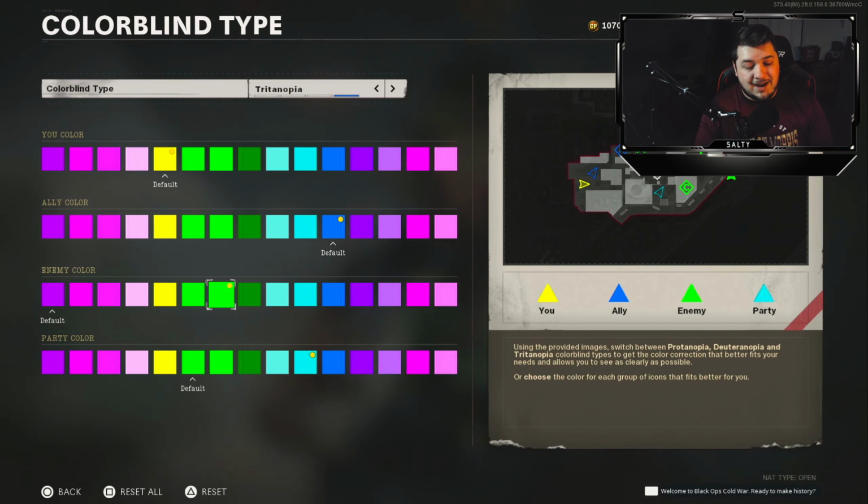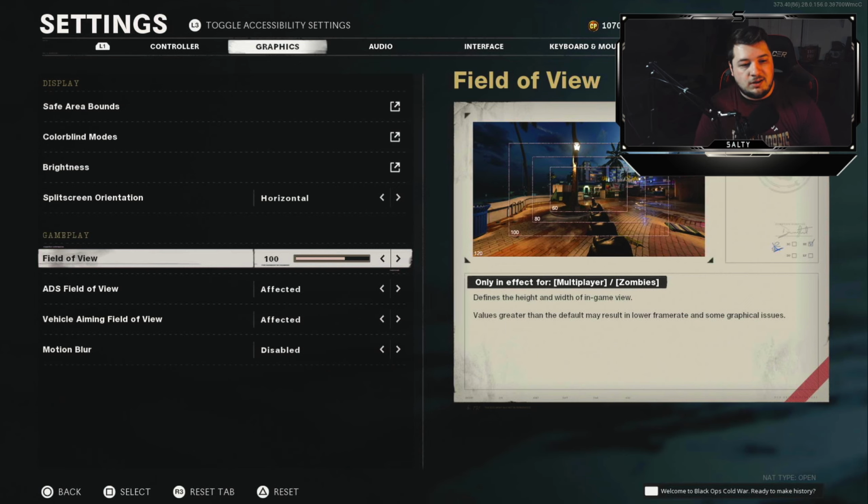For field of view, I like to run 100. This is a preference thing. I'm on console, so you're definitely going to need to figure out what's good for you. I find myself losing enemies at 120 just because of the frame rate of consoles. It's not like PC, and I don't really see the need to run 120 FOV when you're playing on small maps like in multiplayer. But if you like to run 120, I can't hold it against you.